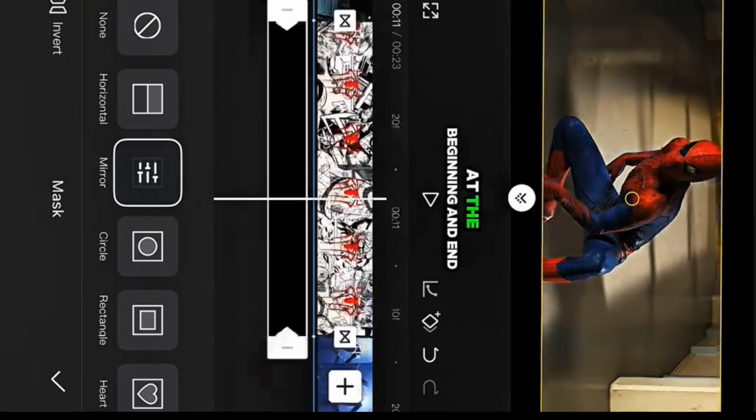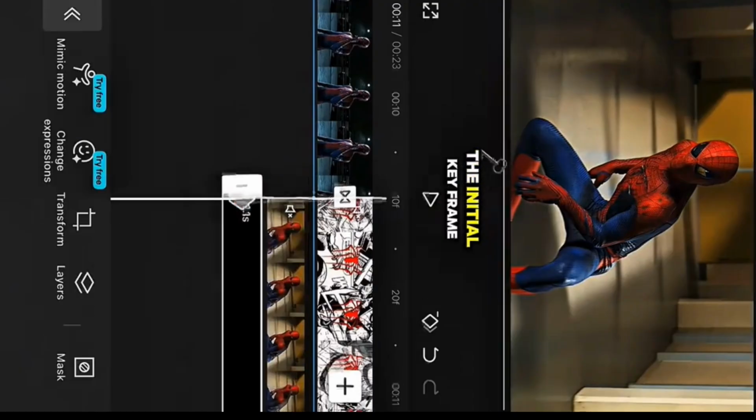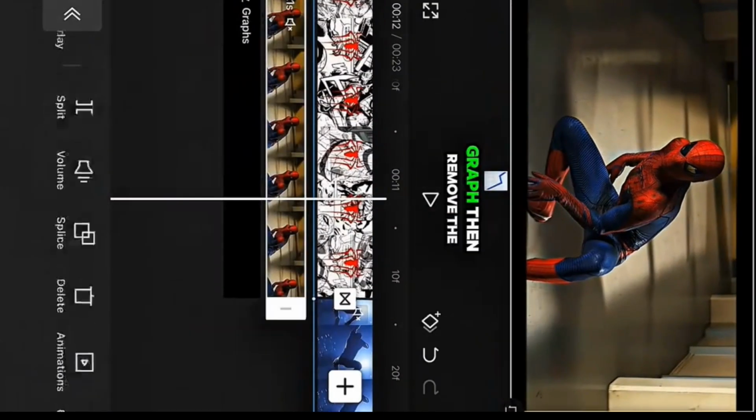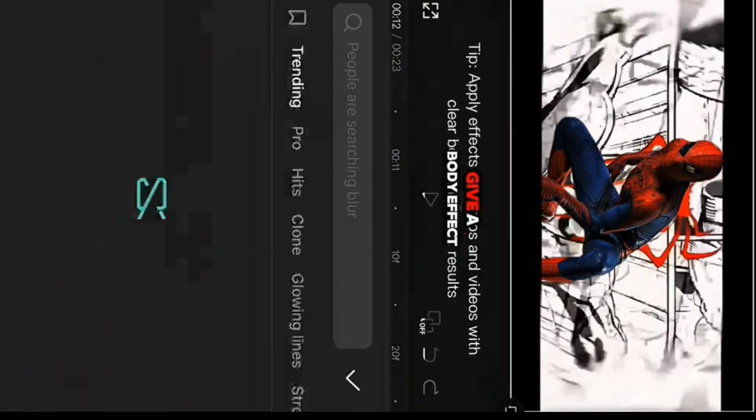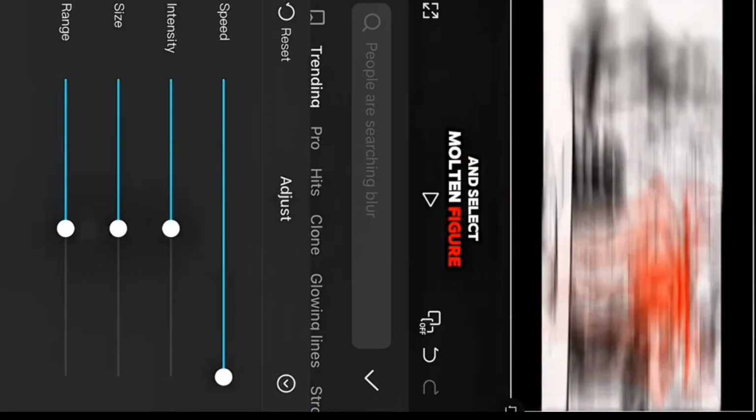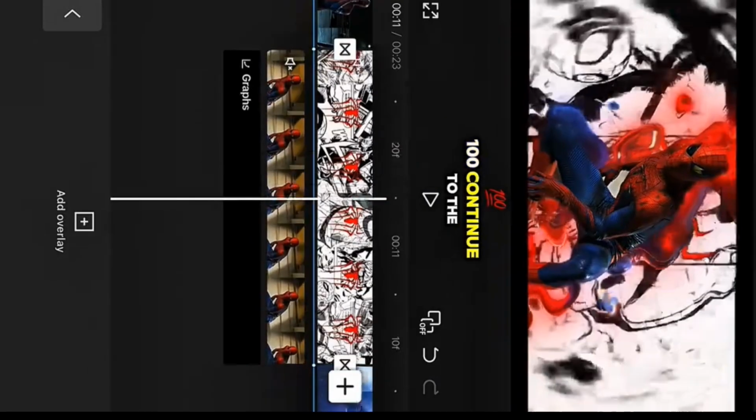Give 2 keyframes at the beginning and end. If you have enlarged the initial keyframe, then give a linear graph. Then remove the BG overlay. Give a body effect and select molten figure. Set the speed to 100. Continue to the next step.